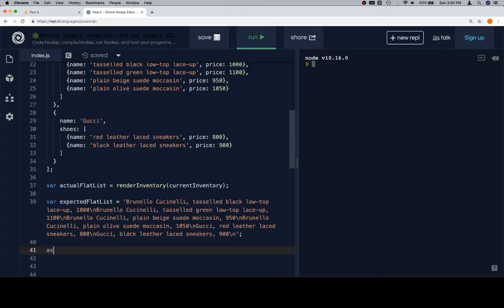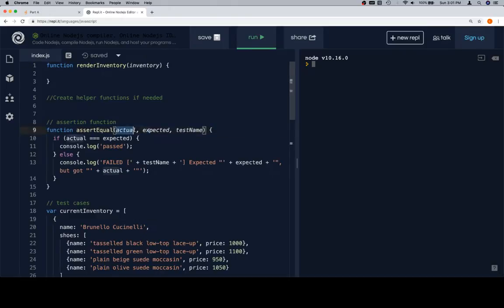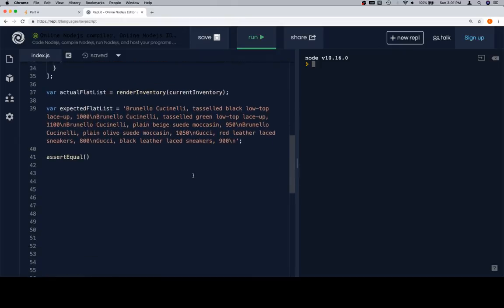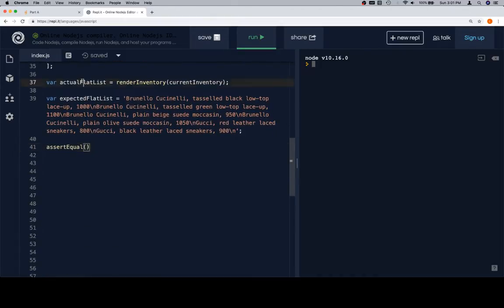And then we're going to make a call to assert equal. So assert equal is going to take in, again, 3 parameters, or 3 arguments when we call it. So parameters for the definition, arguments for when you call it. And the first argument, because it's where we're calling it, is actual flat list. Second one's going to be expected flat list.